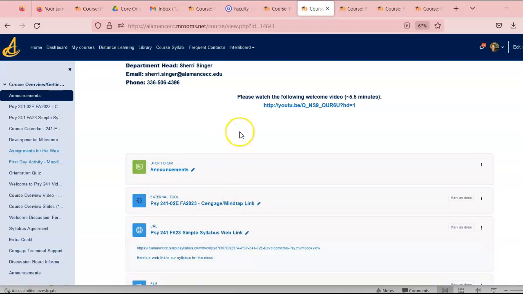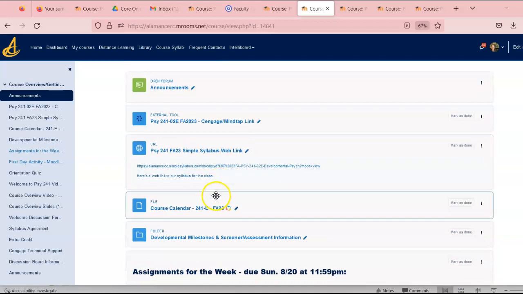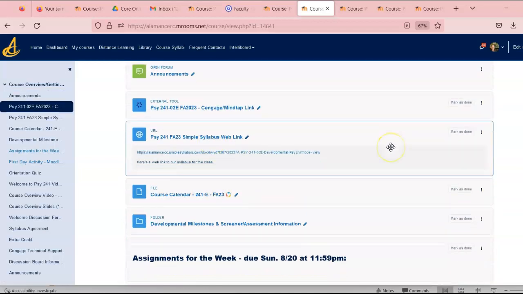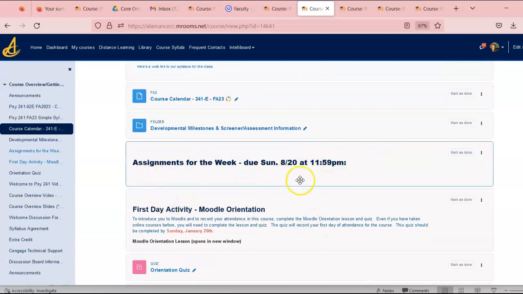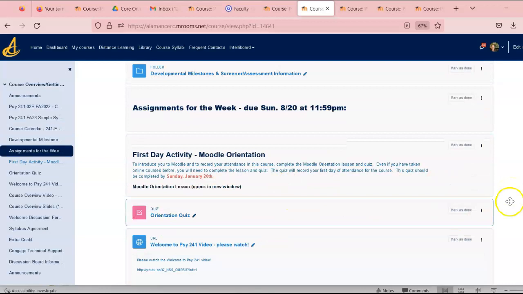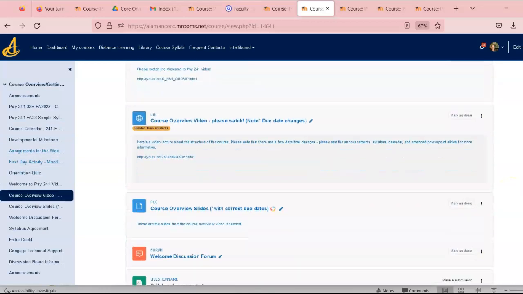And so our syllabus, all of that. So there's going to be the course calendar. And then for this first week, these are going to be the activities. You'll always have assignments for the week and a due date. And that will include all of the different assignments that you have for the week.